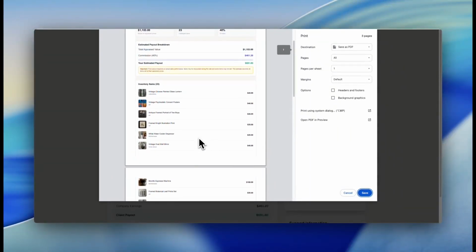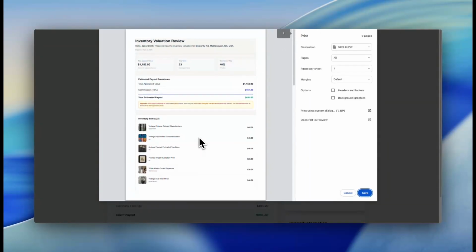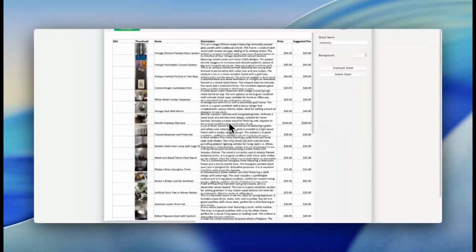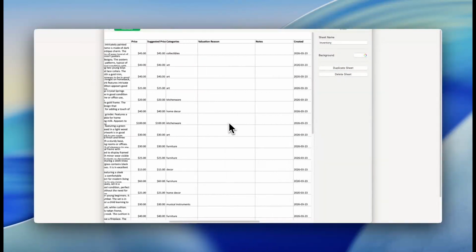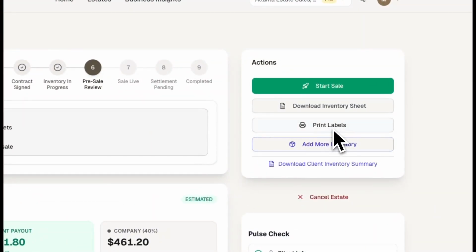In this view, you can first download a full inventory report with or without prices to share with your client, giving them a complete overview of what will be offered for sale. Next, you can print an inventory sheet for your team to use on the floor during the sale, helping them stay organized and easily reference items. Finally, you can print barcode labels if you plan to use them.